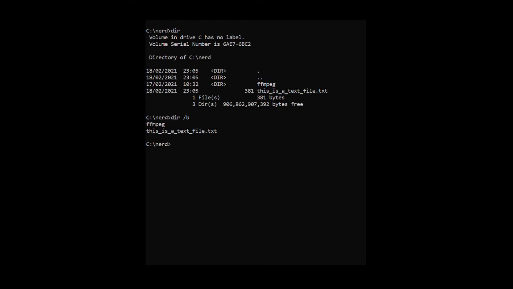Just a quick note for the video. In this instance I put a space between the dir and the /. You don't need to do this. In other parts of the video I won't do this. It doesn't really matter in what order the options are in either, as long as there's the / and then the letter signifying the option.